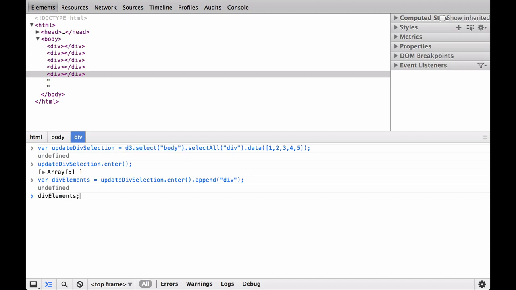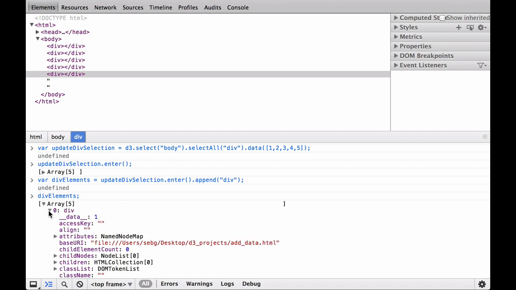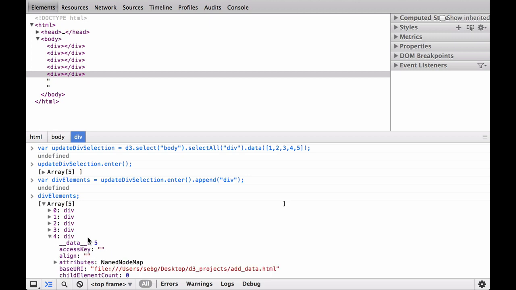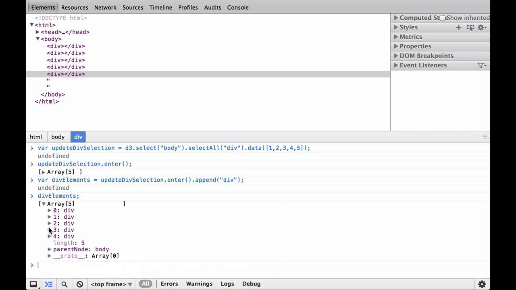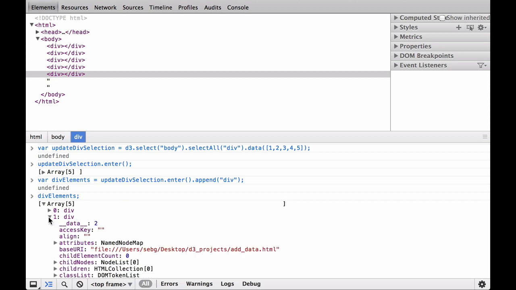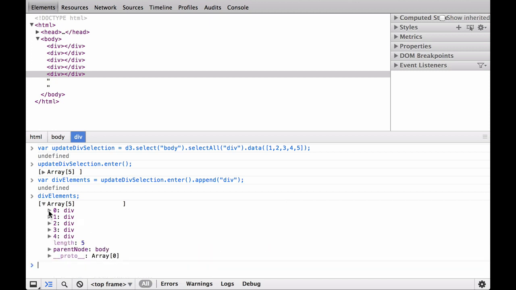Finally, let's take a look at what is inside of the div elements variable. When we click into the array, you can see the 5 div elements. When we click into one of the div elements, you can see the data point that has been attached. As you can see, each div element now contains the data points that were in the initial data array. Each div element inherited the data property from the JavaScript object placeholder elements.